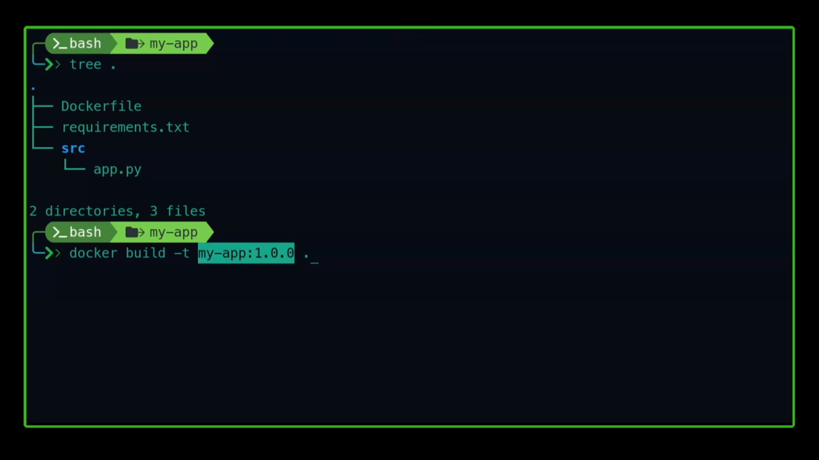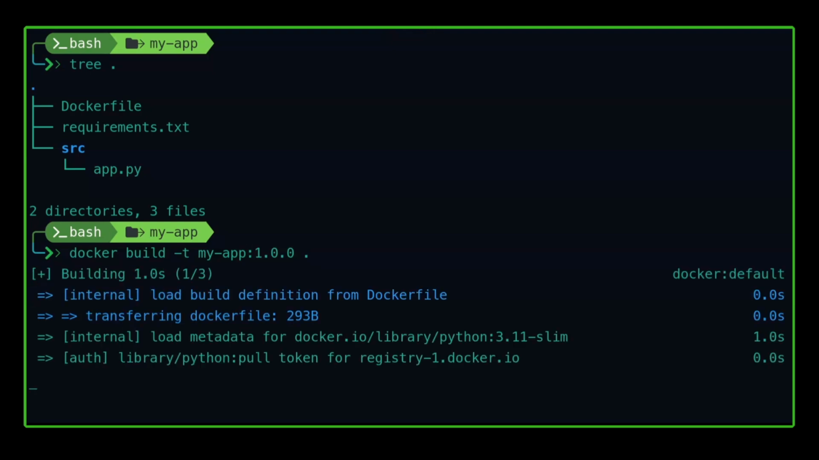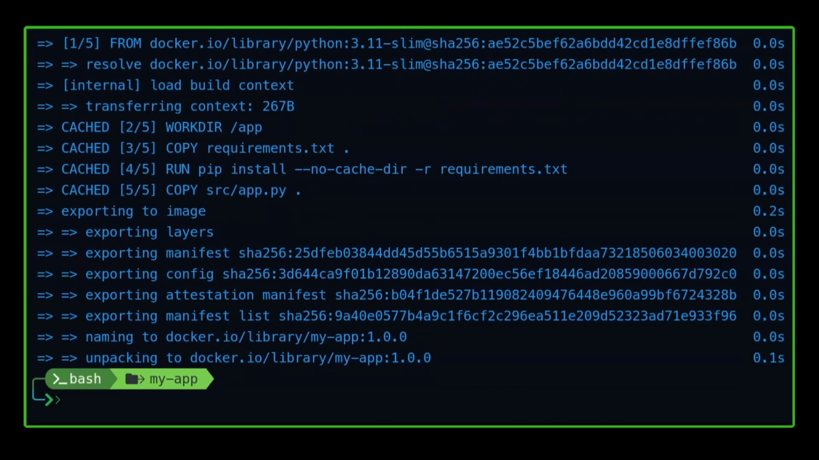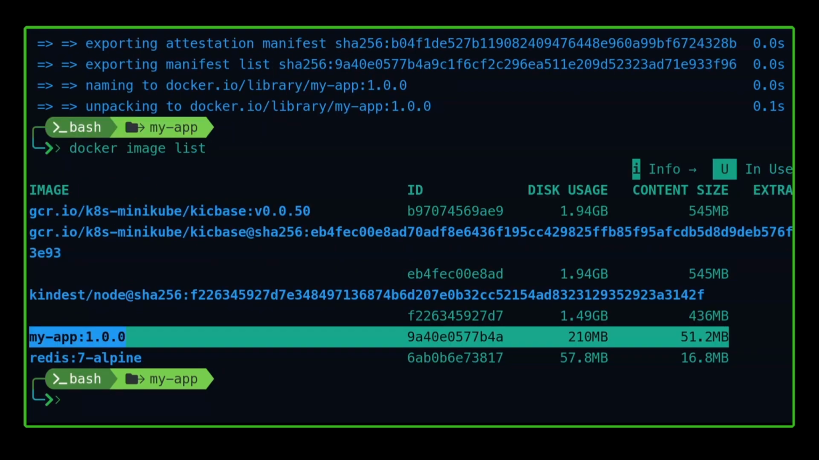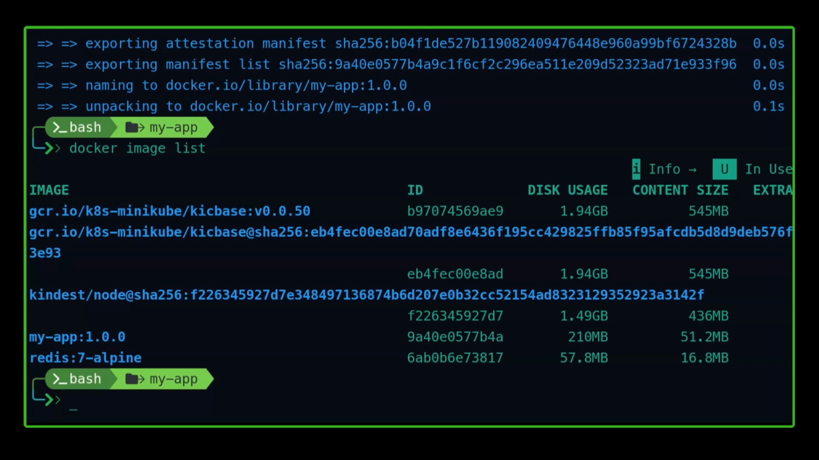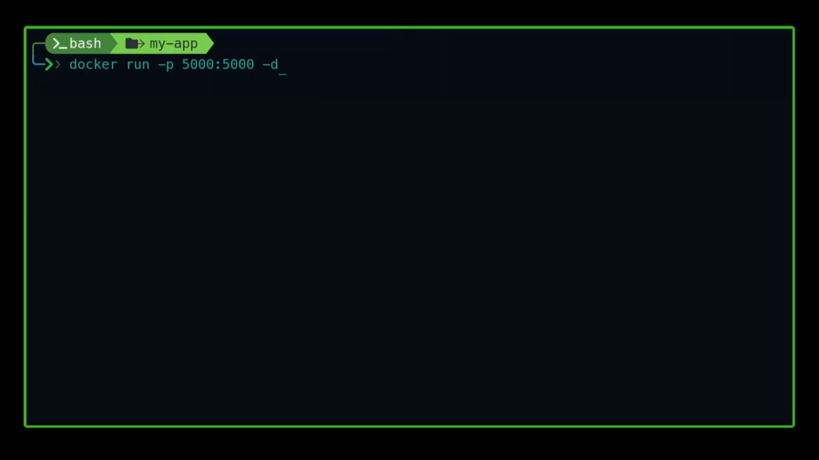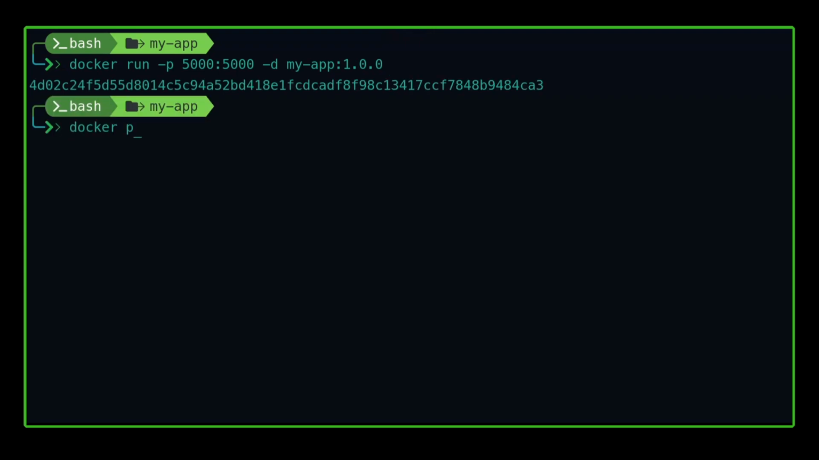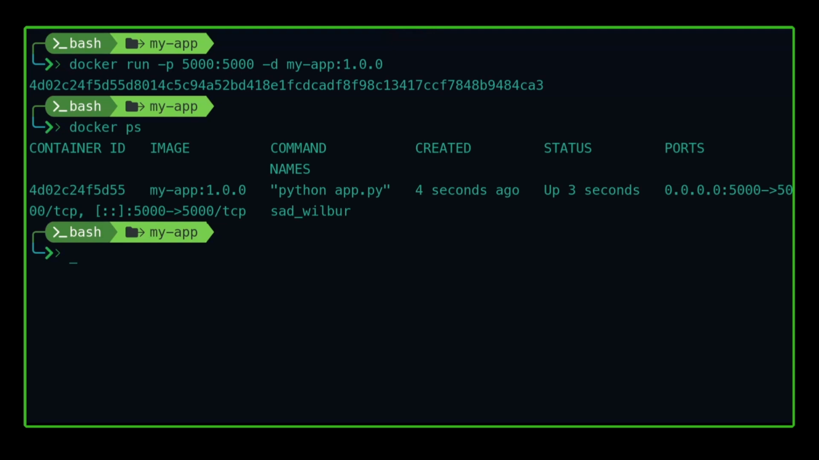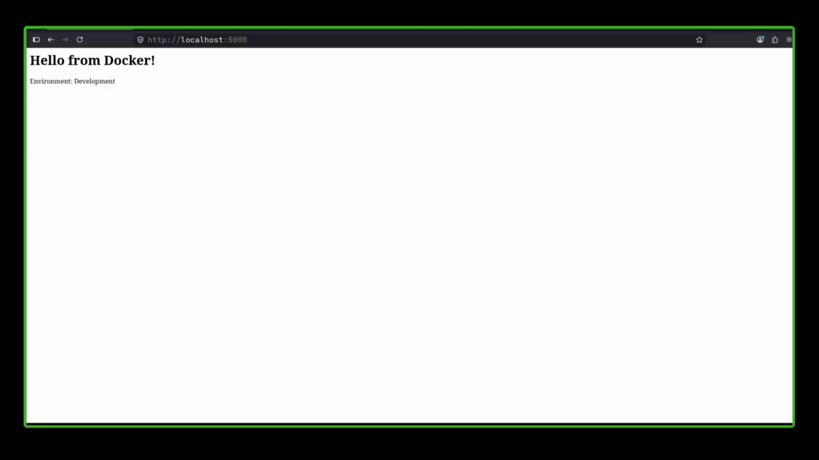This will be the name of our image. This is the name and this is the tag. This is our image. We can use this image to create a container. The container is created. It is being served on TCP port 5000. Our application is being served on localhost port 5000.